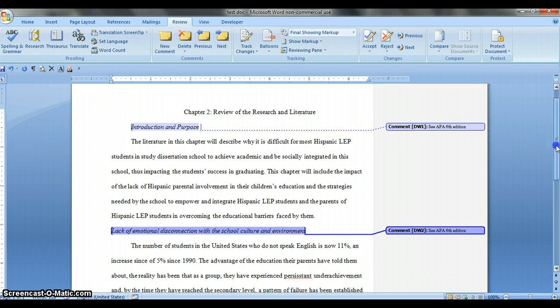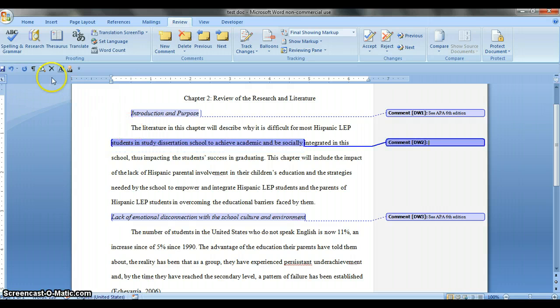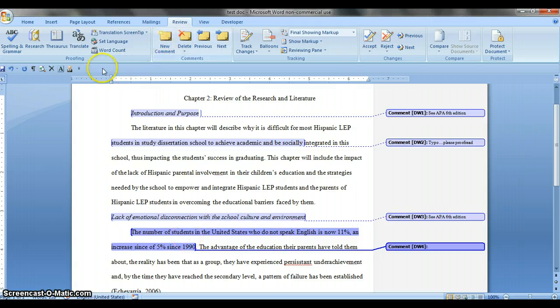The student also had a couple of typos. Let's find one right here. In study dissertation school to achieve academic and be socially doesn't seem to make sense to me. Looks like a typo. Let's tell the student he or she has a typo. Typo, please proofread. And finally down here there's a statement that definitely needs to be substantiated from the literature. So I'm going to highlight that again, or click New Comment, and click my little person and say citation is needed to support this statement.